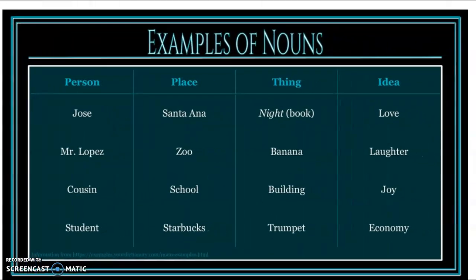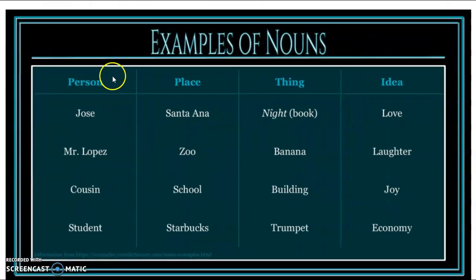Okay, moving on. So here are some examples of nouns. People, places, things, ideas. So people like Jose, Mr. Lopez, cousin, student. Places, Santana, zoo, school, Starbucks. Things, night, banana, building, trumpet. Ideas like love, laughter, joy, economy. So one of our later books that we will read, called The Joy Luck Club, has ideas in the title, and they are capitalized. They have nouns.